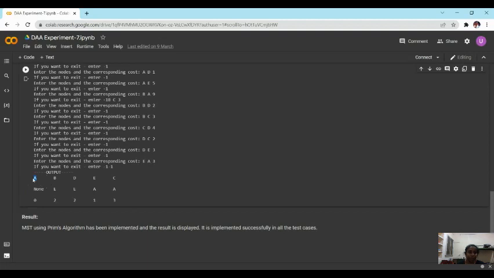That is, we have taken the nodes, right? That is a, b, c, d, a, b, d, e. So they were printed over here, and then the p values were printed over here, and the minimum key values and the minimum spanning tree key values were printed over here. So this is the code for Prim's algorithm. Using Prim's algorithm, we have found the minimum spanning tree.